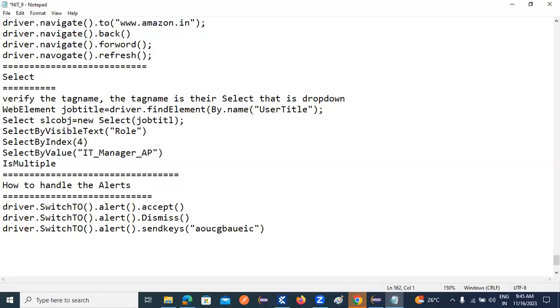And if you want to get the text, we need to use the get text method. This is the process. Is it clear or not?